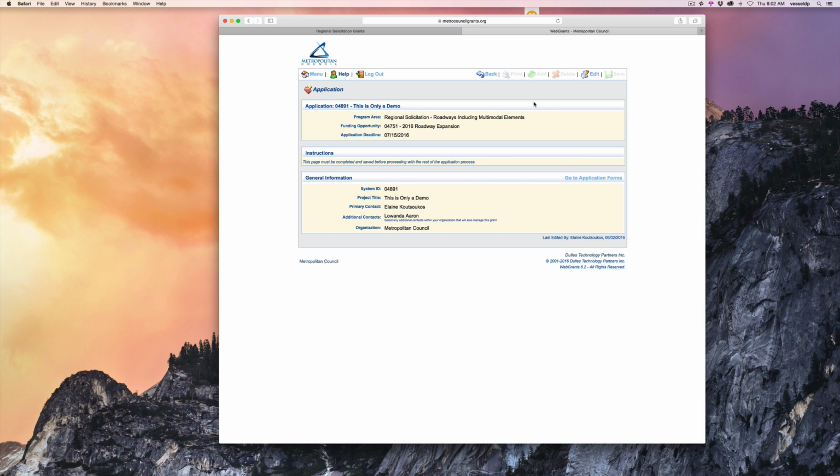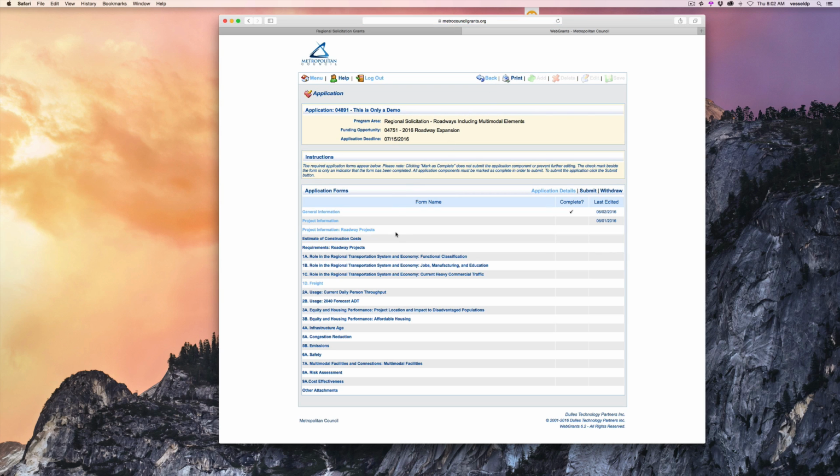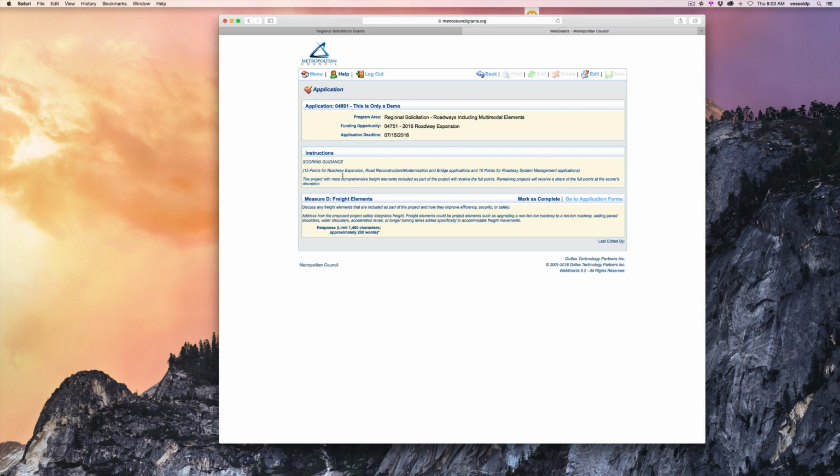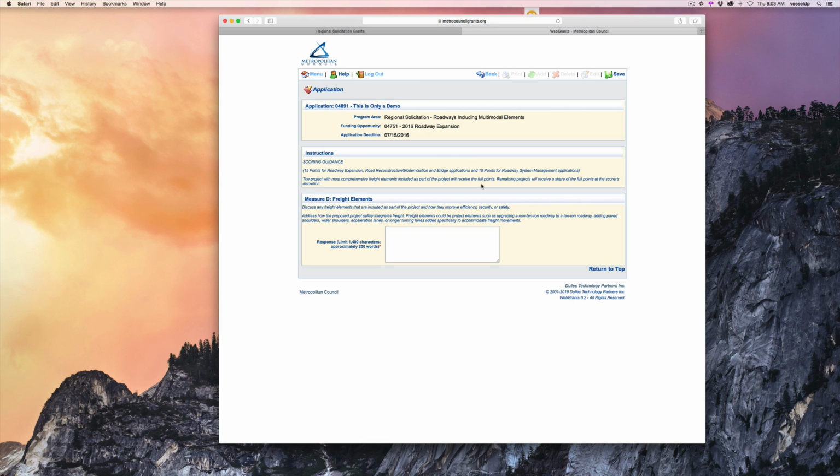In the middle of the screen, it shows you where you can go back to the application forms. Each application is constructed of several different forms. The forms change with each application. In this case, I clicked on an application, and I clicked on a form that had scoring guidance, so you can see the scoring guidance. If I hit edit, the scoring guidance stays there, and you can type it in.